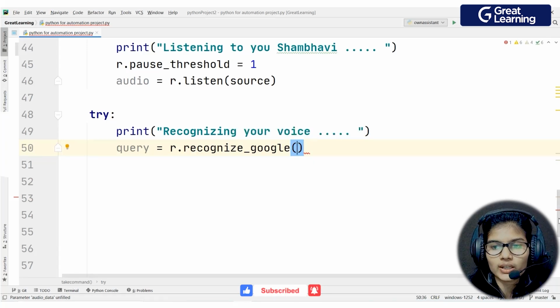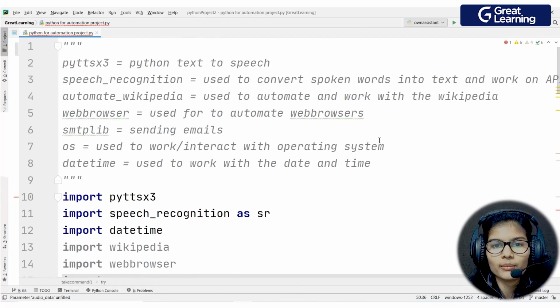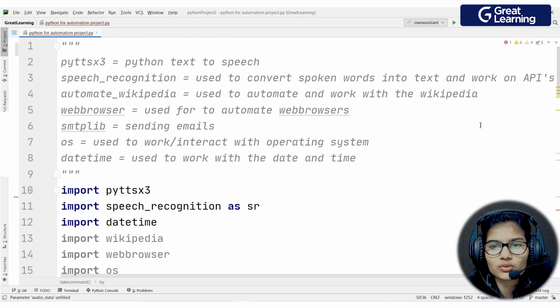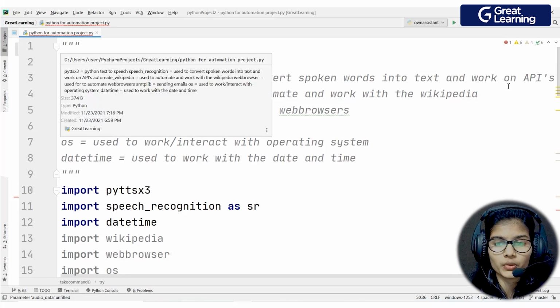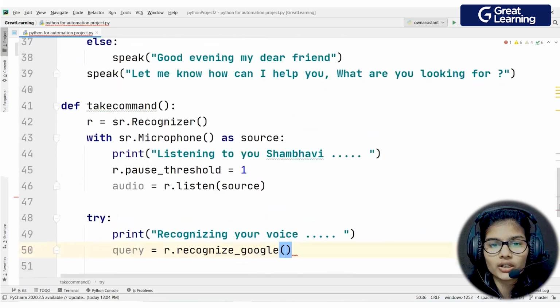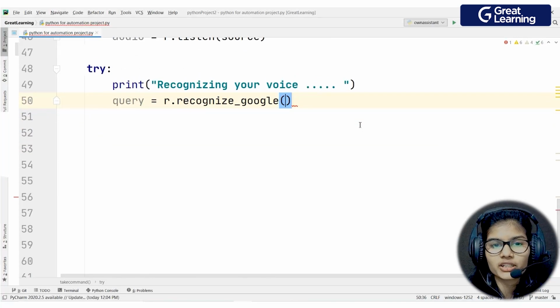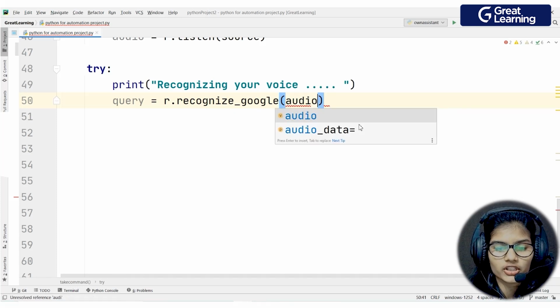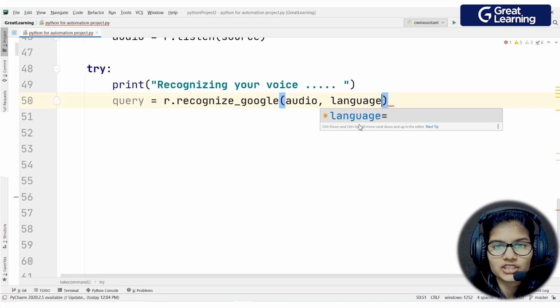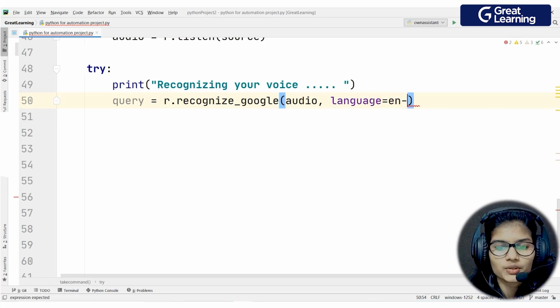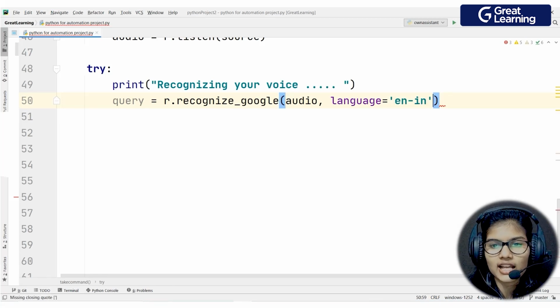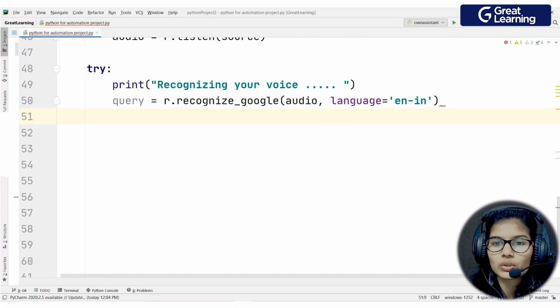Now, this speech recognition library, I wrote that it is used to convert the spoken words into text, and it works according to the APIs. So right here it will be working with the Google APIs. In that case, I'm using recognize underscore Google. Here goes my variable, which is audio, separated by a comma, and now we have to set up the language as well. So the language I'm setting as English India, en dash in. This is the language in which I want to communicate, and I'll be speaking in this language only.